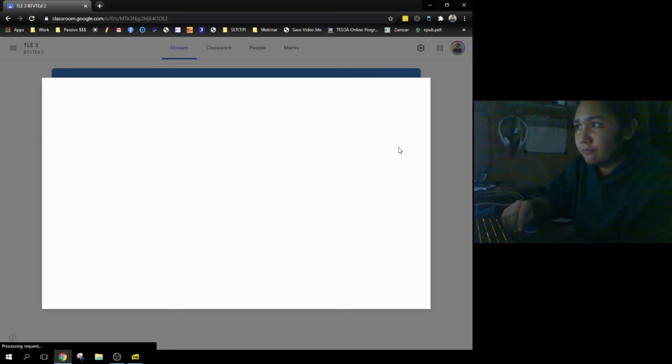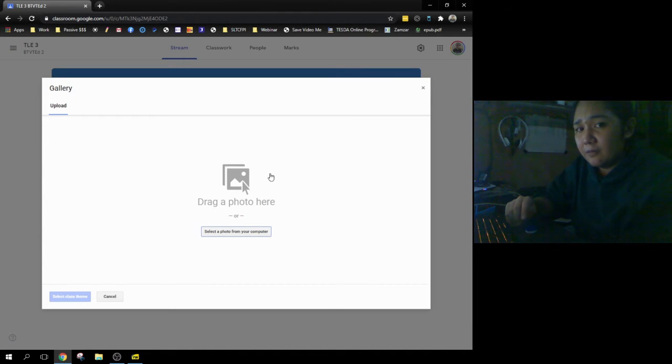There we go. There. So we have two choices. We can either do the basic drag and drop, very easy, or we can select a photo from your computer and it will open a file directory, how do we call it, window. Yeah, and we just have to locate the file. So we're going to try the harder one, because why not?